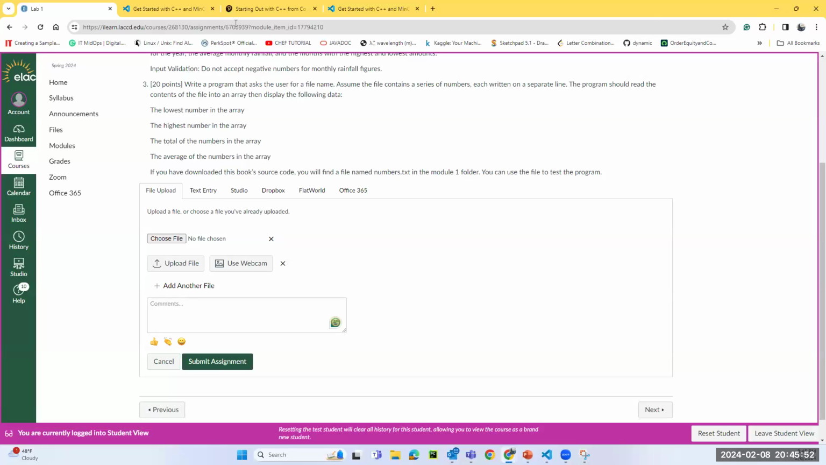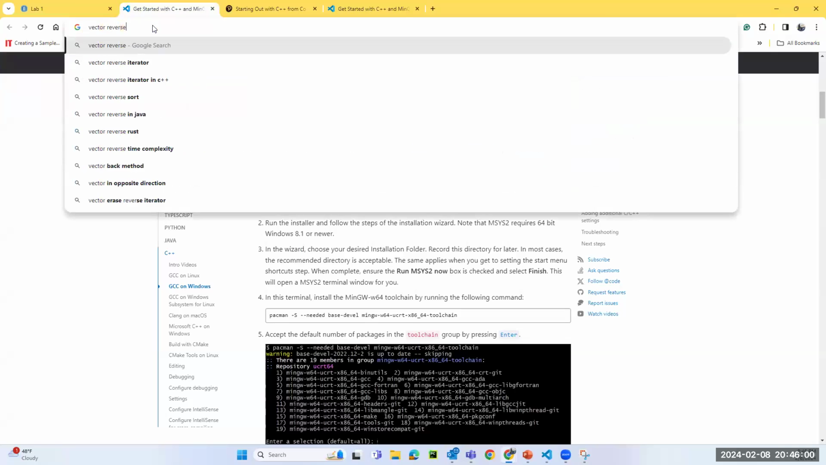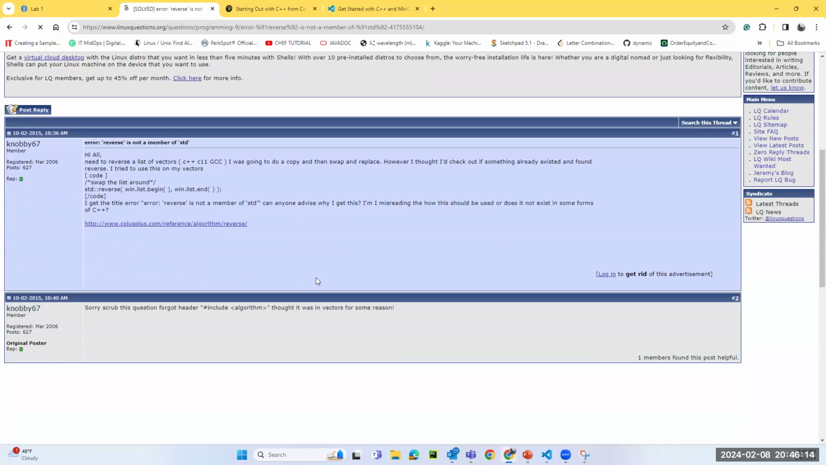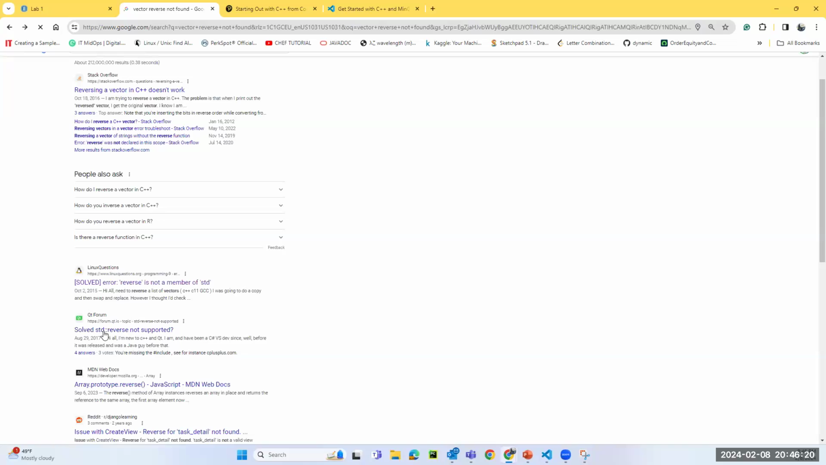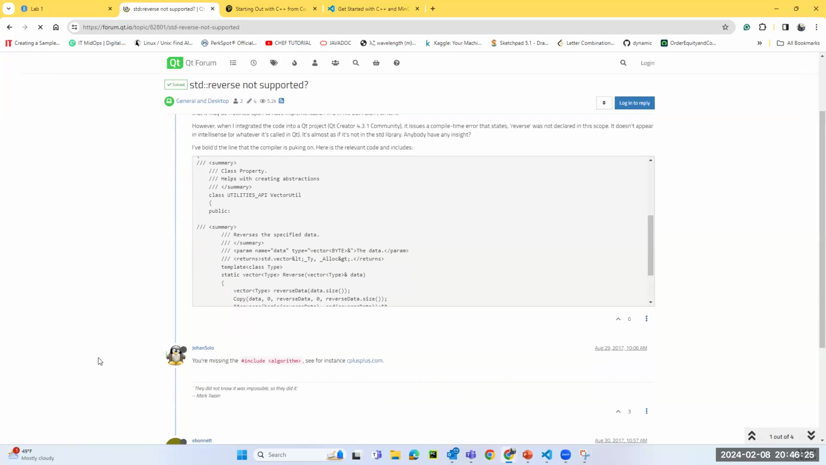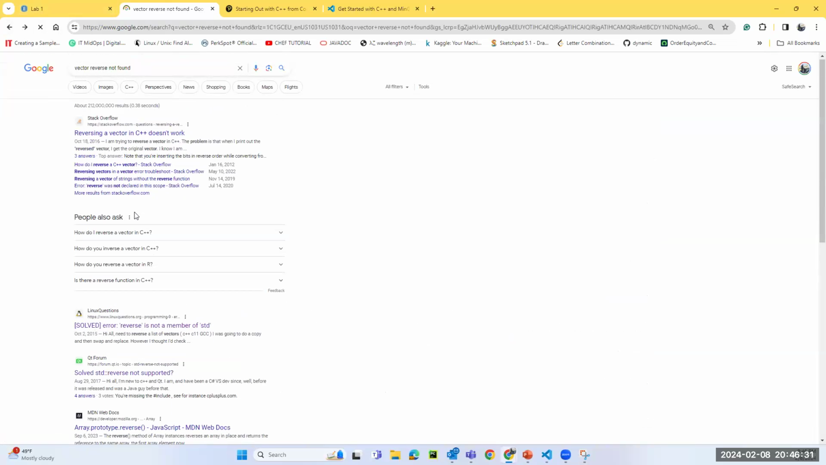Let's go to Google for our rescue. Vector reverse not found. So if you do that, yeah, that's the thing. We had that problem, and what is the solution? So maybe it is related to the version of the C++. Let's see.